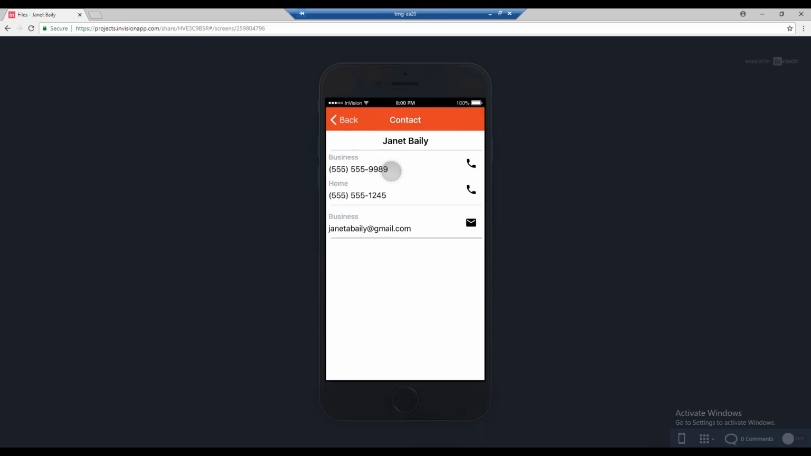If I click on Janet's name, you'll see it brings up her contact card for me, showing me her name, her phone number or phone numbers, and there's her email address. And I could click on any of these icons to either call one of these numbers or send an email.